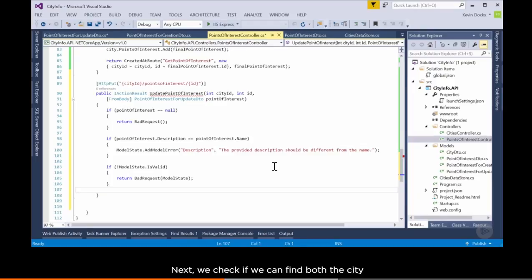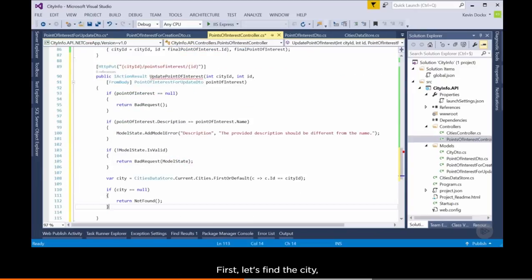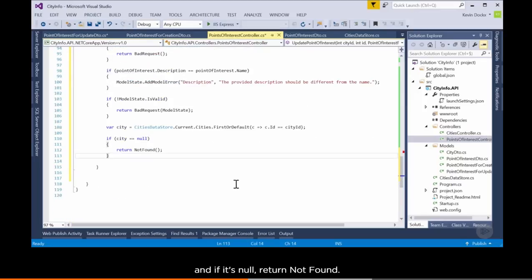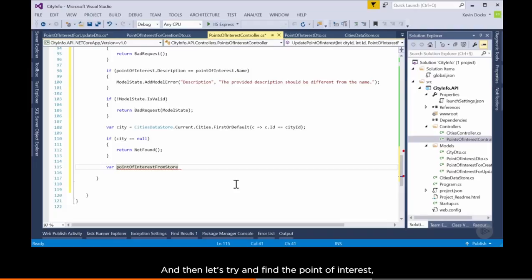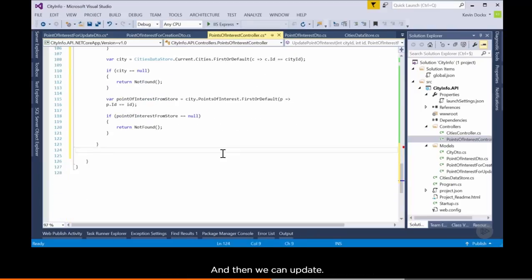Next, we check if we can find both the city and the point of interest we want to update. And if any of those fail, we return not found. First, let's find the city, and if it's null, return not found. And then let's try and find the point of interest. And we also return not found if that point of interest can't be found for this city. And then we can update.